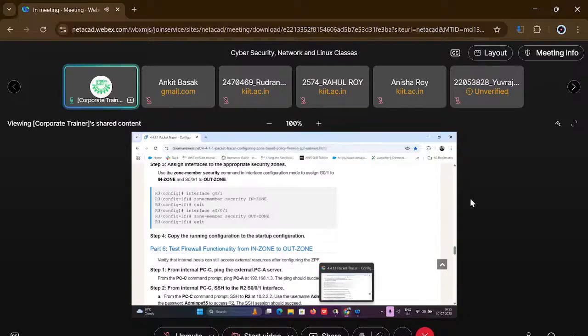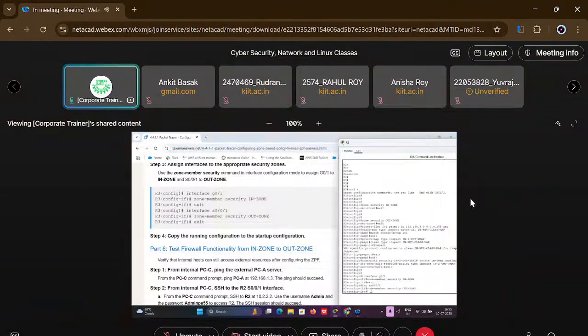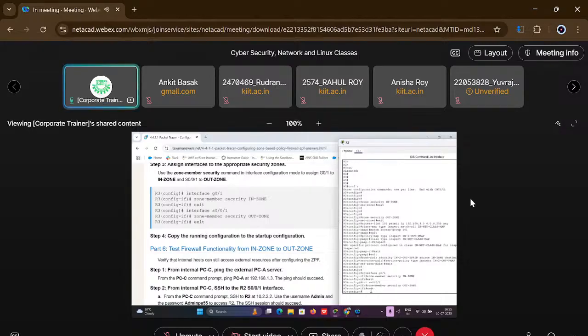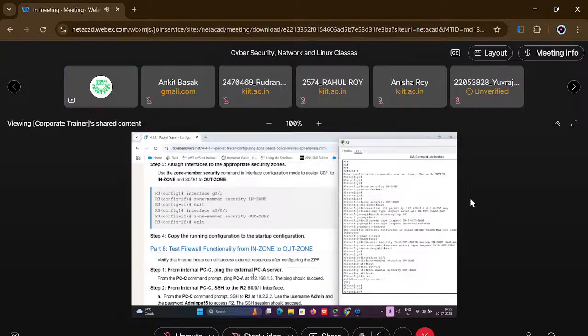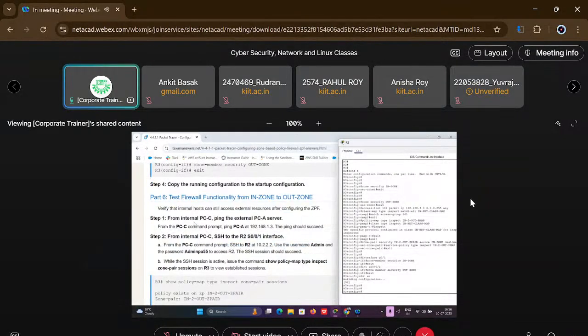They are asking to save the configurations. So here you can write, just exit from here, right, do write command, do write. Okay, this is done, saved. Now you have to test the firewall functionality from the in zone to the out zone. Okay, so in this case how will you do it? Verify the internal host can still access the external resources after configuring this ZPF, that is zone based policy firewall. So you can go to the internal PCC and ping the external PCA server.